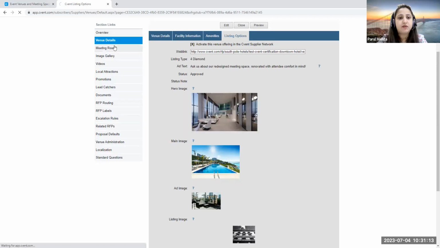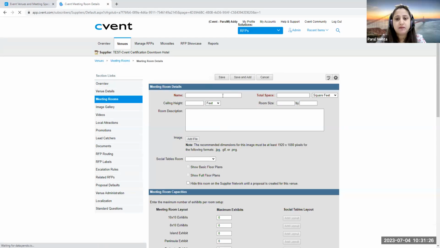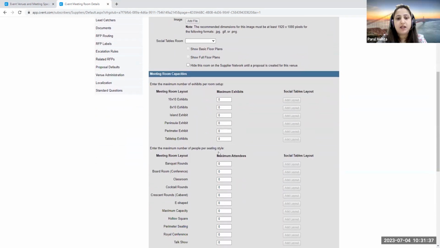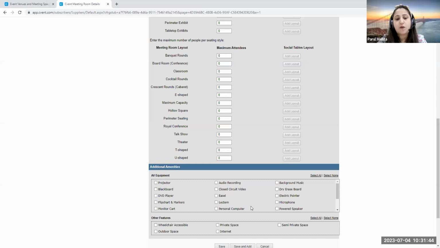Then we'll click through to meeting rooms. Now here you can of course click on add meeting room and just add a meeting room and provide its details. So give the meeting room's name, space that it has. If you have a 2-diamond or a higher listing, in that case, do provide a description, add an image. And all the other properties, of course, can also add the capacities this room can hold, the amenities that are offered in this room.